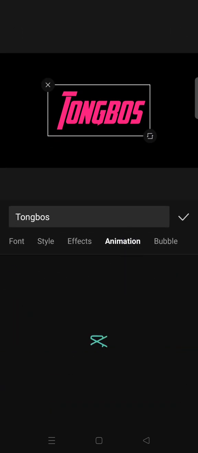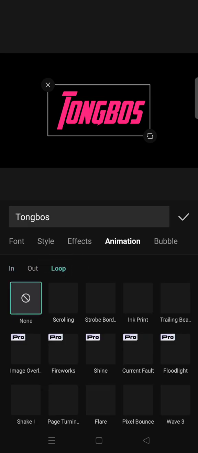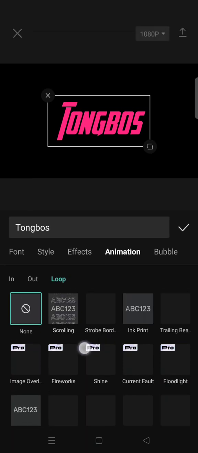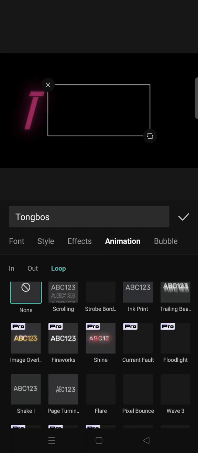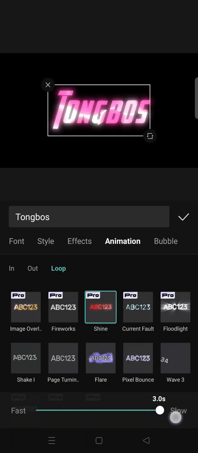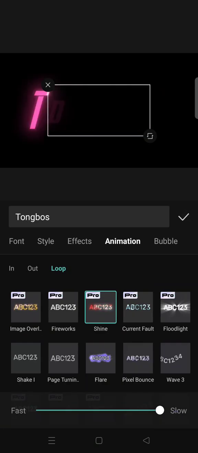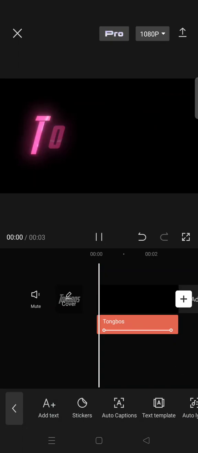And then to have a glowing effects, you just need to go to animation, click on the loop, and then in here just select the shine animation, this one's right here. Just click on that and adjust the speed to slow. Now click on a check icon and you'll have that glowing text like this on CapCut.